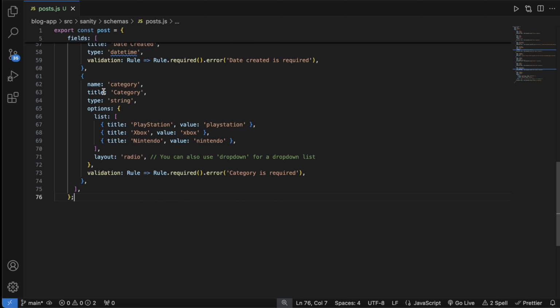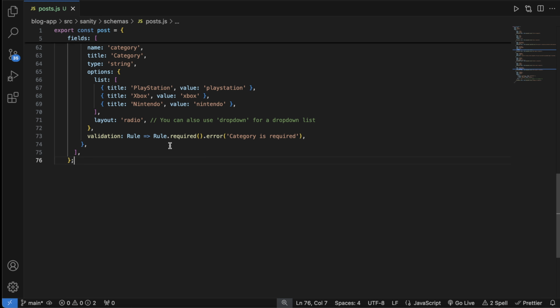And then for category, the name is going to be category, title is category, type is string, options. Because my blog post is catered towards video games, my options are a list of title of PlayStation, value of PlayStation, title of Xbox, the value of Xbox, title of Nintendo with the value of Nintendo. And then the layout is going to be radio. If I wanted to, I could use a drop down, but I want to use a radio option. So validation here is going to be rule.required, error, category is required. And that's pretty much it.